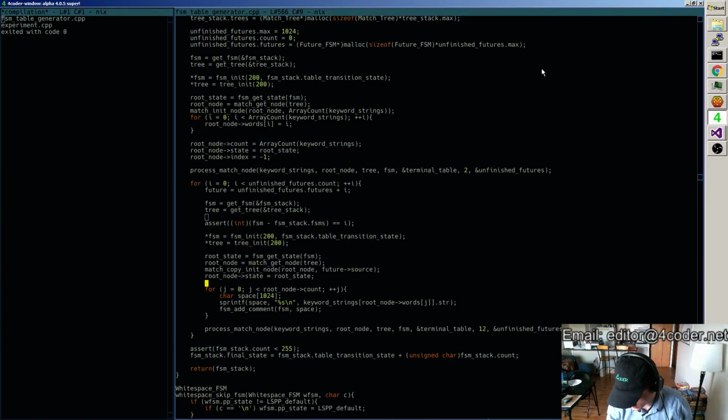Why don't we just use the same array though? Yeah, I'll just leave it, but not really a memory usage concern in this one. Okay, we write out a comment, and then we process the match node.